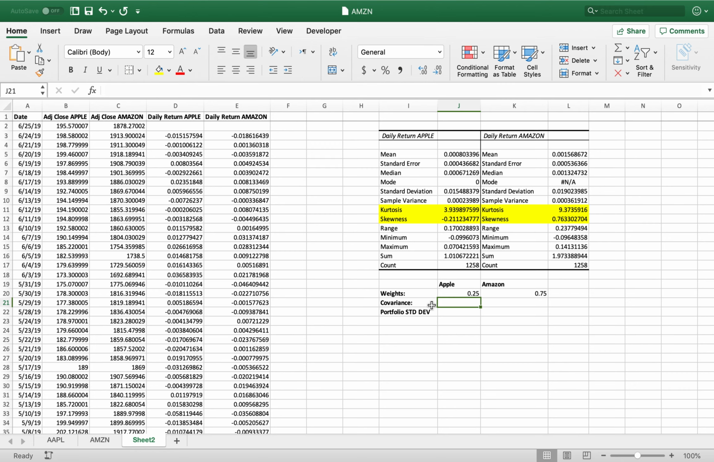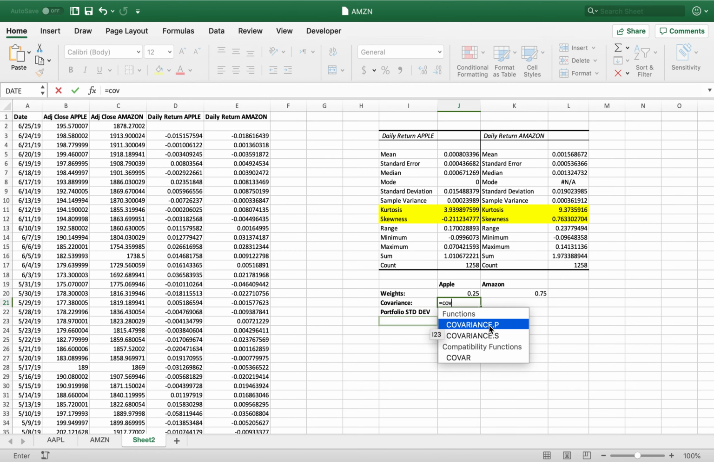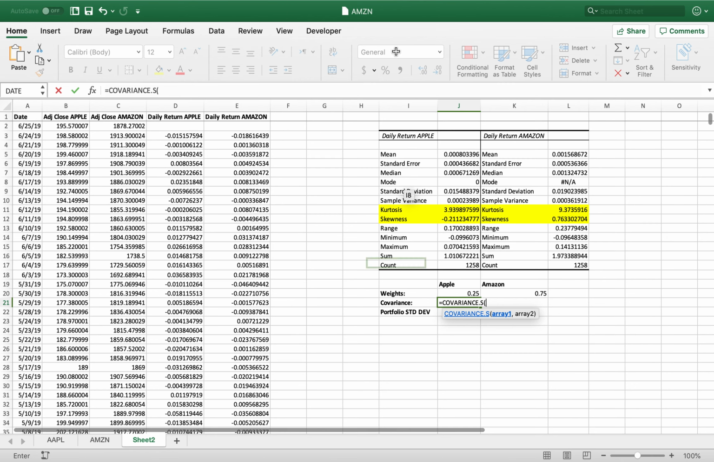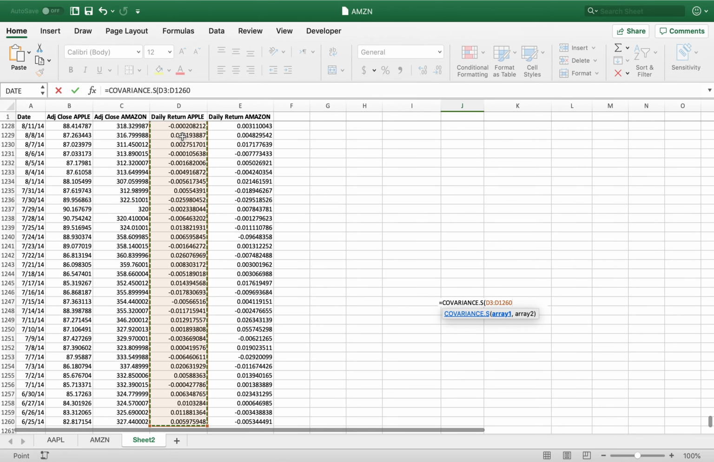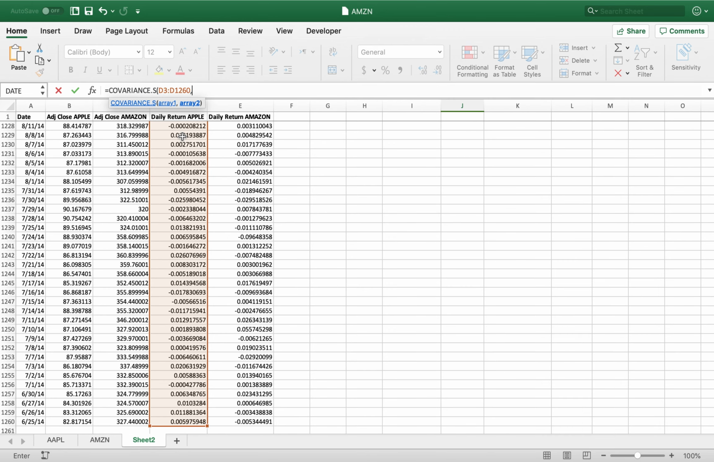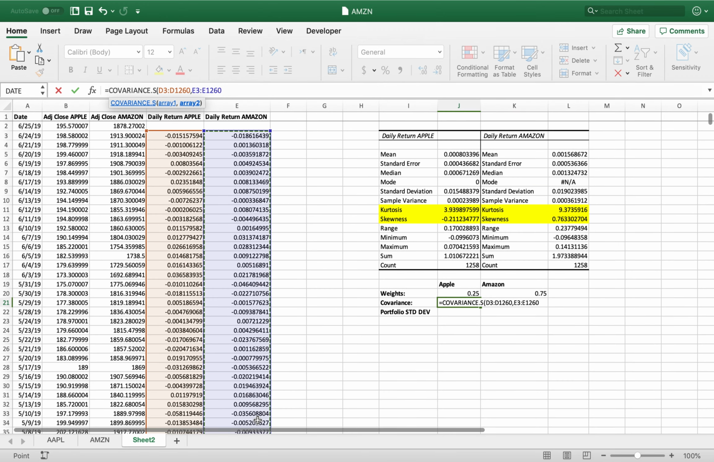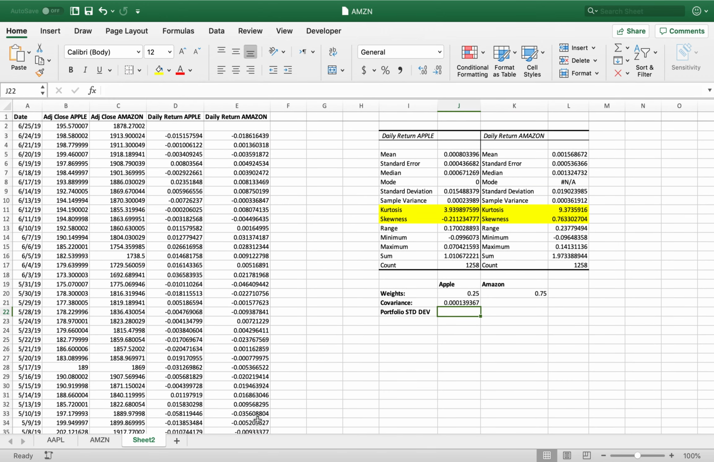Our covariance now, this is extremely easy to do. All we need to do is just simply enter covariance.s. Remember that .s is sample. We don't have the population covariances, like the population data, so we're just using sample. So the first array is simply going to be the daily return of Apple, and the second array is simply going to be the daily return of Amazon, and boom, we have our covariance.